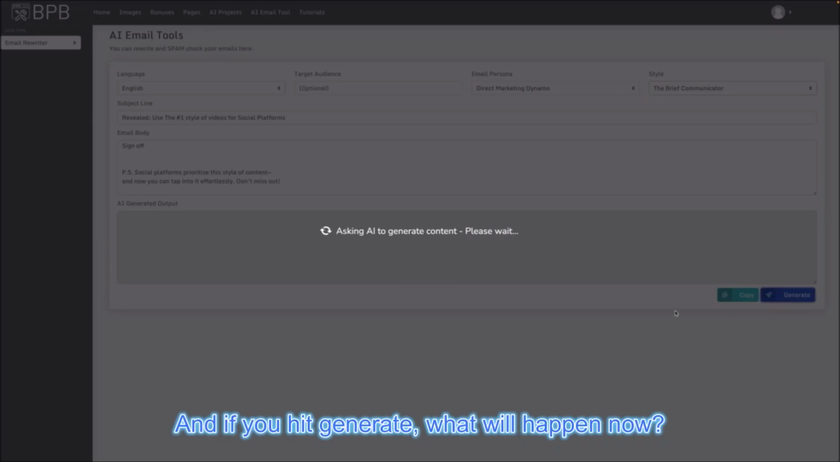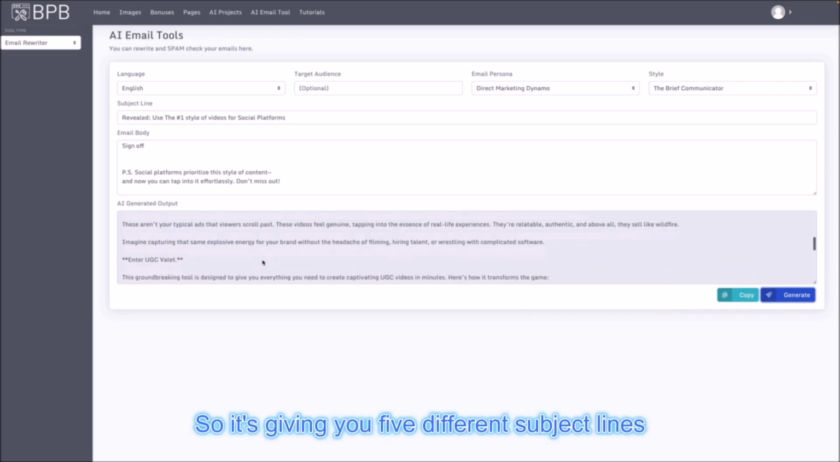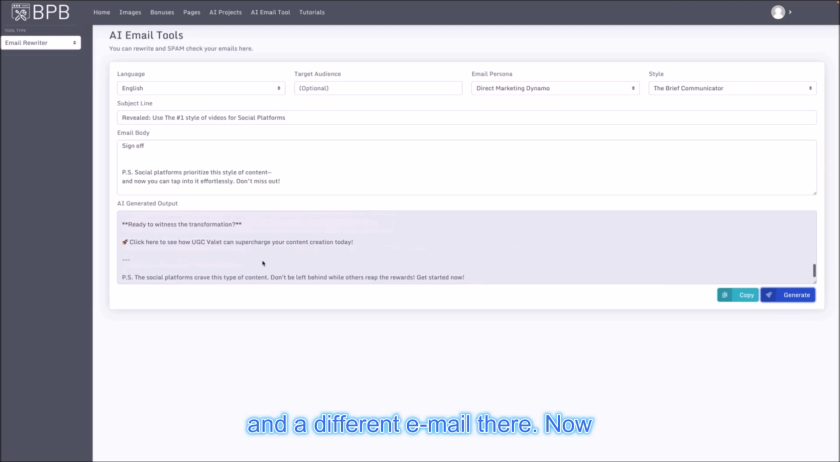And if you hit generate, what will happen now is the AI will rewrite the vendor email. So you're getting a unique spin on that email. So it's giving you 5 different subject lines and a different email there now. Again, we have the spam checker as well. So with the spam checker, it will check the email for spam words and things like that. So you can see what's not good to put in your email.